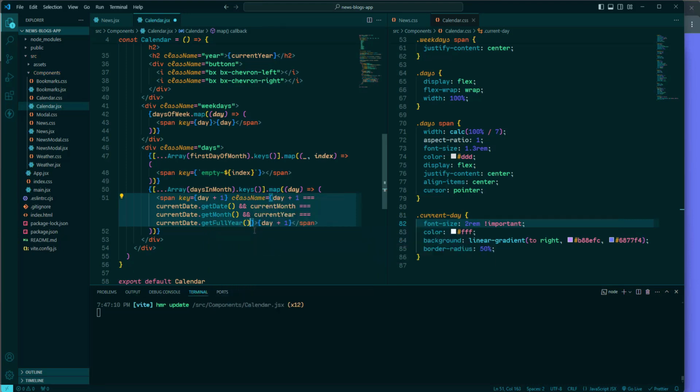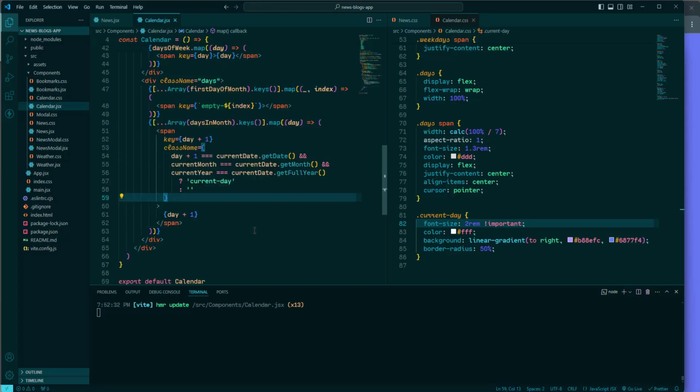Then we need a ternary operator, and now we have to define the class name, which is going to be current-day. As for the second option, it's going to be an empty string. Okay, so the purpose of this code is to conditionally apply a CSS class current-day to the span element representing the current day in the calendar. This allows us to style the current day differently from other days, typically to highlight it.